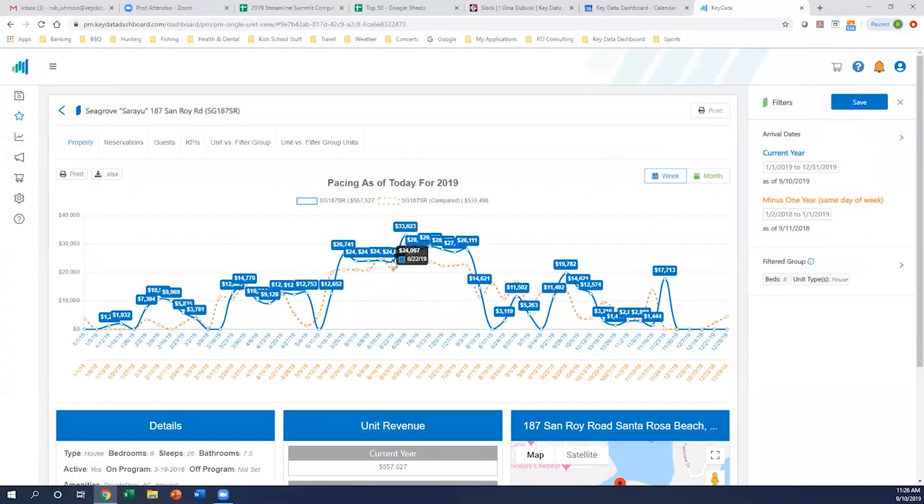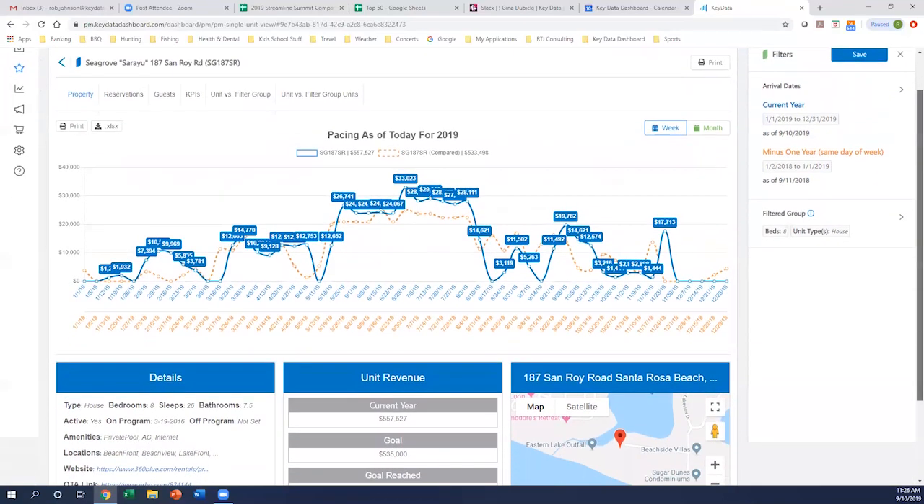The next thing you can do, I'm going to show you this briefly here, is you can go into any specific unit in your inventory and you can see just this unit's revenue pacing for the entire year of 2019 as of today. So this is good information to have if you know you have an owner coming in to speak with you, to familiarize yourself with this.